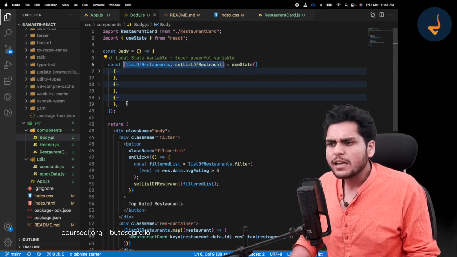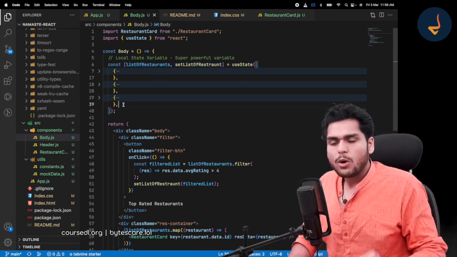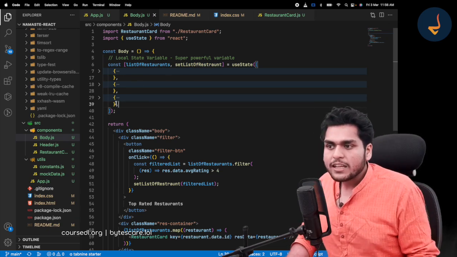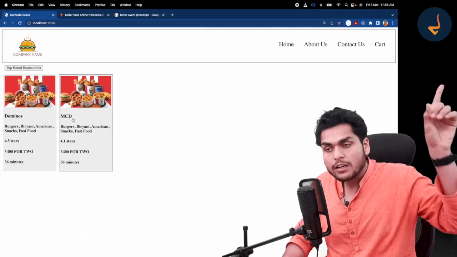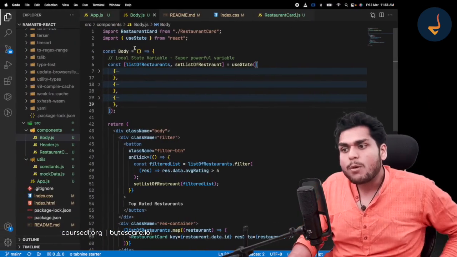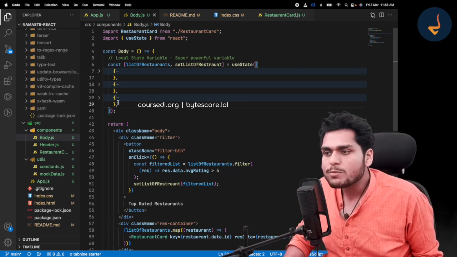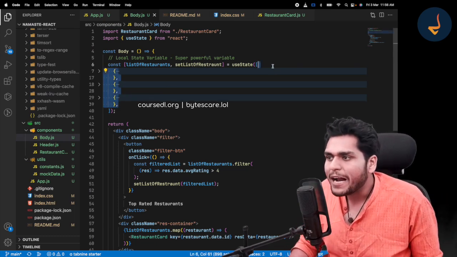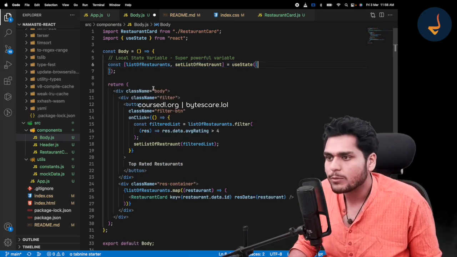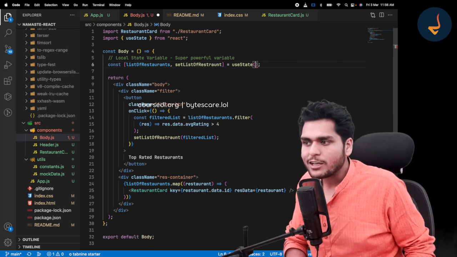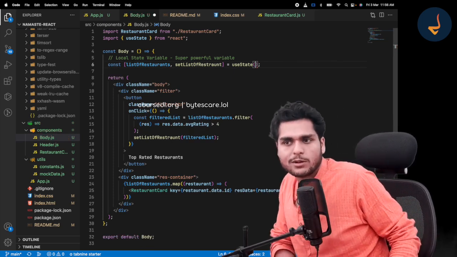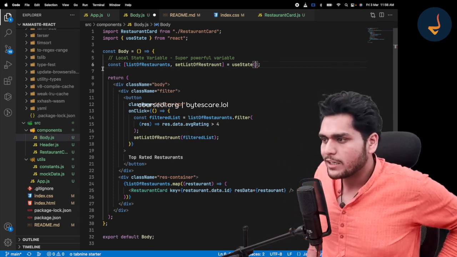Now, these were three variables. Let us now use our mock data over here. How will I use my mock data? I'll show you one thing. Now that you have understood the concept, we can use mock data also.